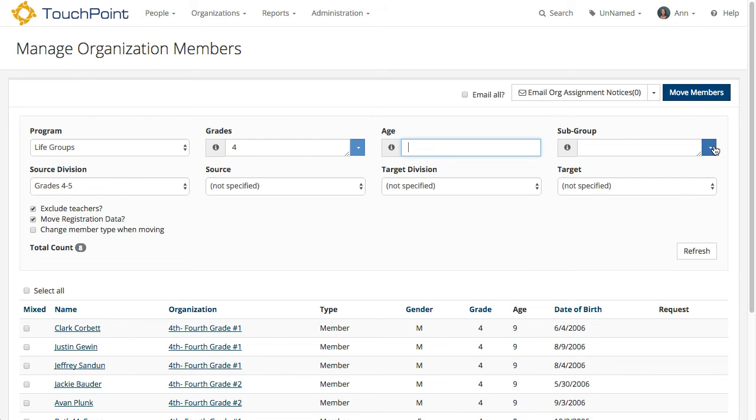And if you had subgroups in these organizations, you could also filter by those. Sometimes you might have subgroups based on whether they ride the bus to church or whether they're in the choir or in the orchestra, and you might want to move them based on that subgroup. You can also filter for those if you have them. But in this case, I just need grade 4, and I'm going to look at my source.